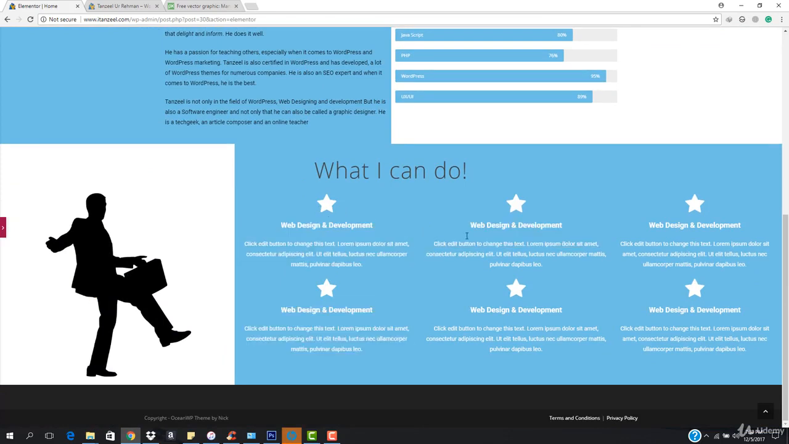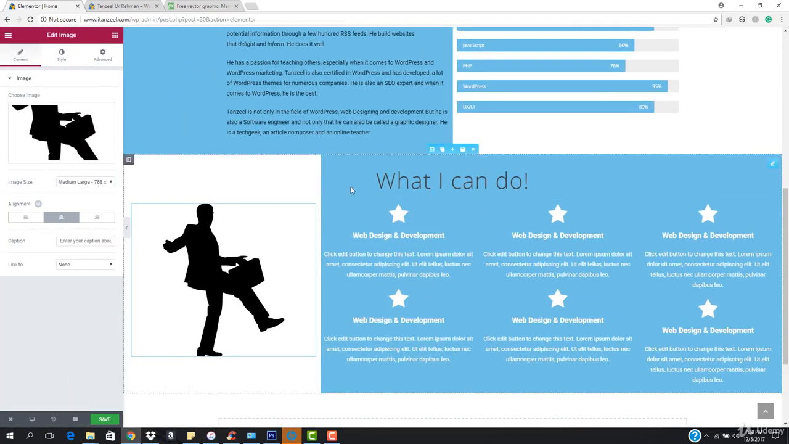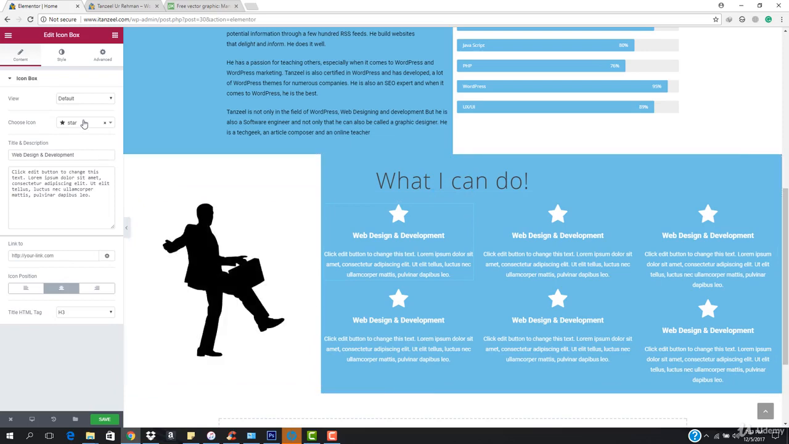So I have web design and development. I have web design and development only. So I'm just gonna change them. Okay, what you can do, you can just come here to single, and then you have to change it to be like, for web design and development, it should be laptop. Okay, and for SEO, it should be marketing, or like graph.